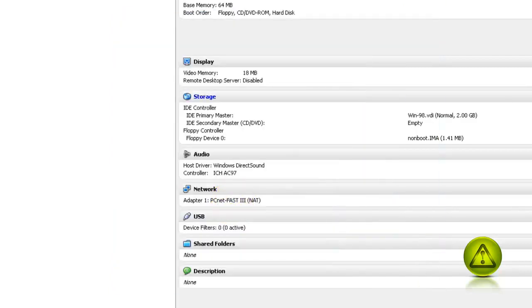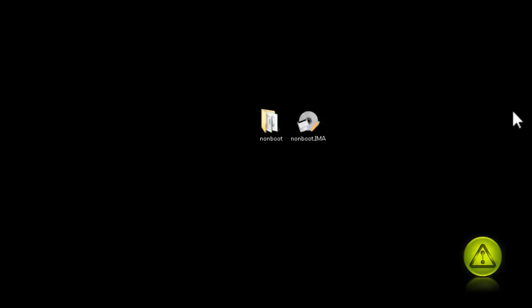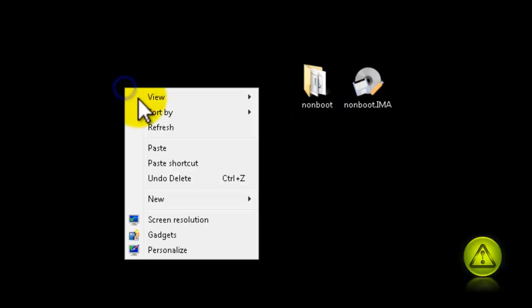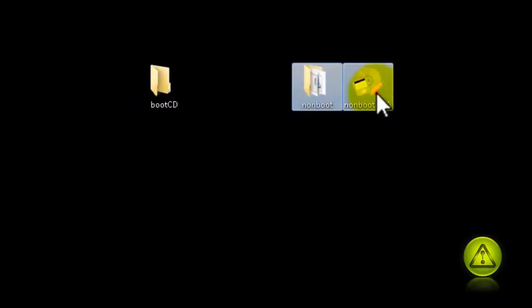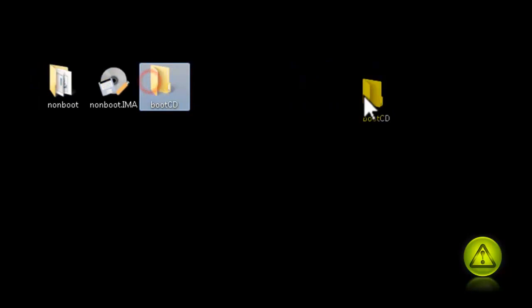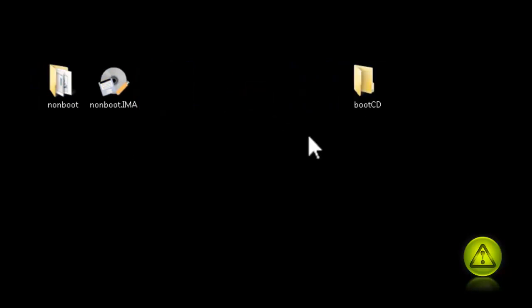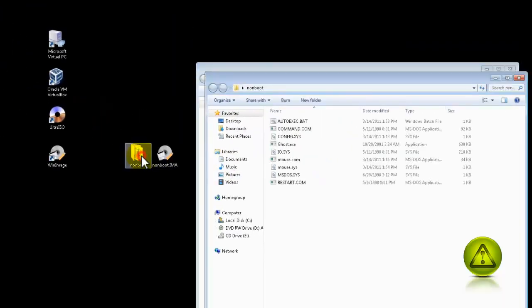Now that we know that our non-boot image is working perfect, now we're ready to create a bootable image. So before we do the image, we need to do the bootable folder, just like we did here. Right click, new folder, and call this boot CD. I'm going to change it around. And then open the non-boot folder. We're going to copy the contents from one to the other.